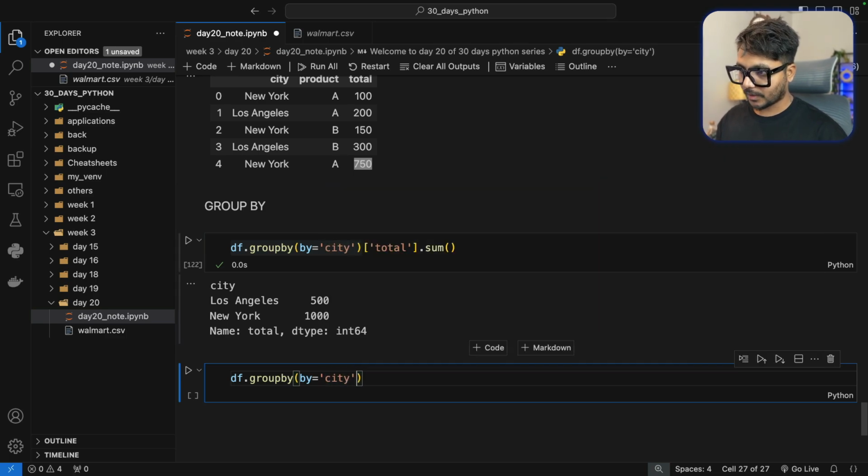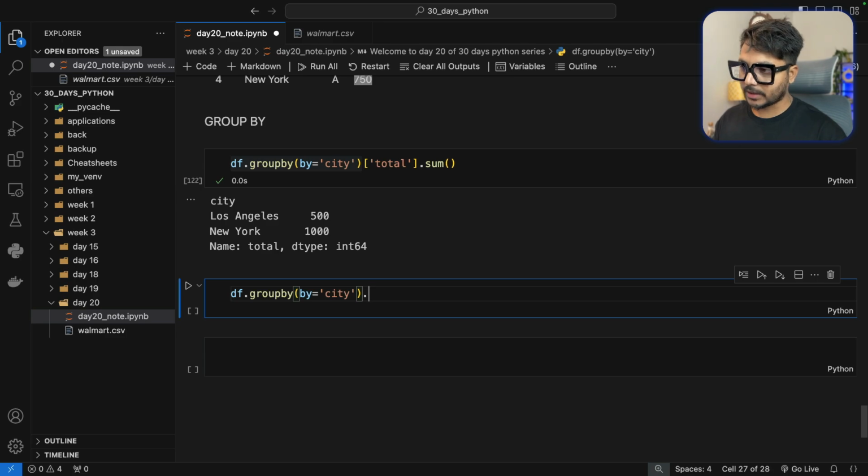Okay, so this is fine. Now here you just need to say dot, and this time you just need to say agg, which is short form of aggregation functions. Inside this parenthesis you can give a dict, like whatever you are looking for.